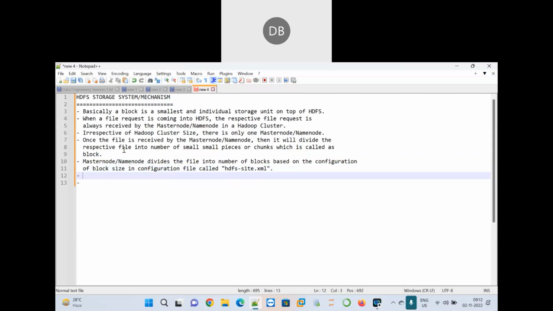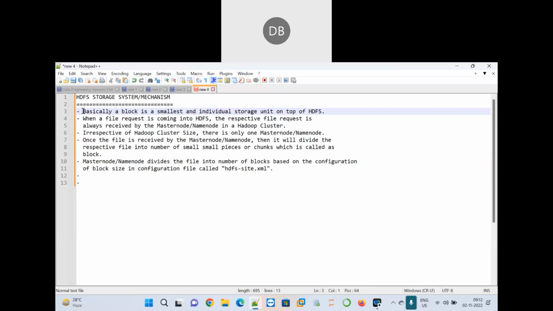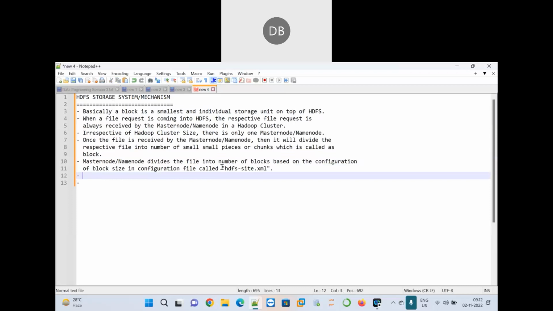Again, I am repeating because you were not available there, right? It is because here the actual concept of Hadoop has started. That's why I am emphasizing from here onwards. So, hdfs-site.xml.